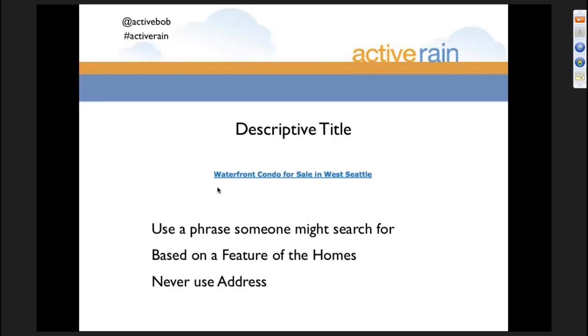You want to pick out some component of your listing, and we have a class that we just did yesterday on keyword phrases where we talk about some of the different ways that you could potentially describe your listing. So we want to use a phrase that someone might search for. A lot of times it's going to be based on a feature of the home. So in this case, it's a waterfront condo. And it's for sale in West Seattle, and that's a little bit more specific geography than just Seattle.